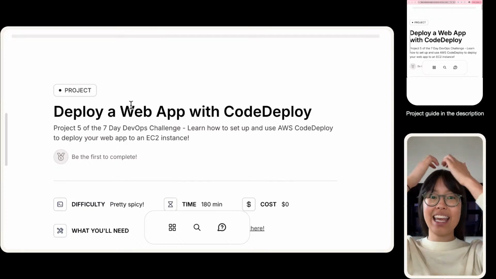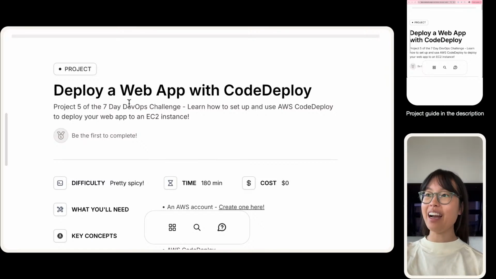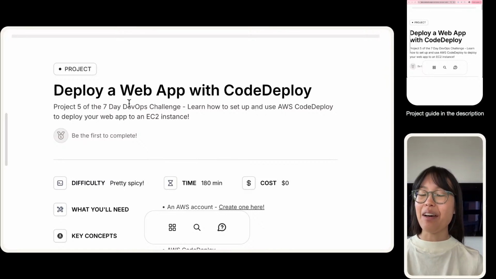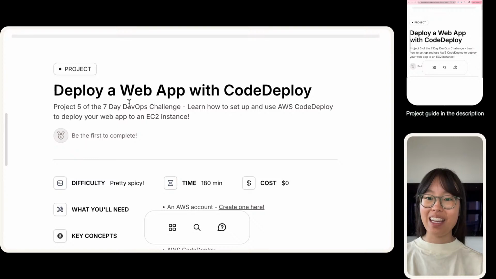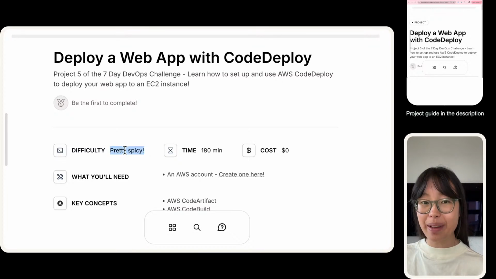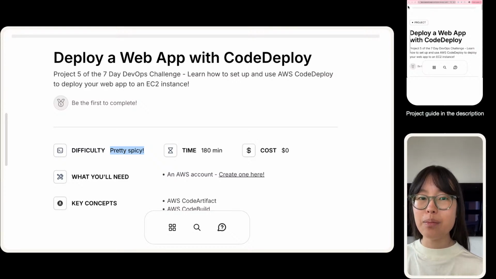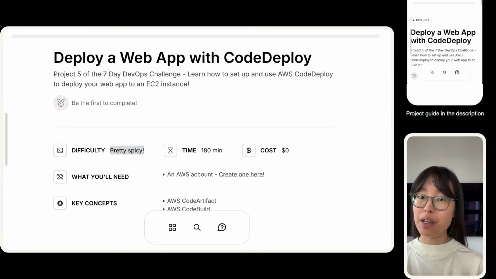So this project, again, is following on 4 projects that we've done so far in the 7-Day DevOps Challenge. Now, if this is your first project in the 7-Day DevOps Challenge, I do highly recommend that you check out projects 1 to 4 first before coming along and doing project 5, because today's difficulty level is pretty spicy, okay? I am really excited to be doing this, and I do know that the pacing is going to be a little bit faster because we have done a bit of setup already before.